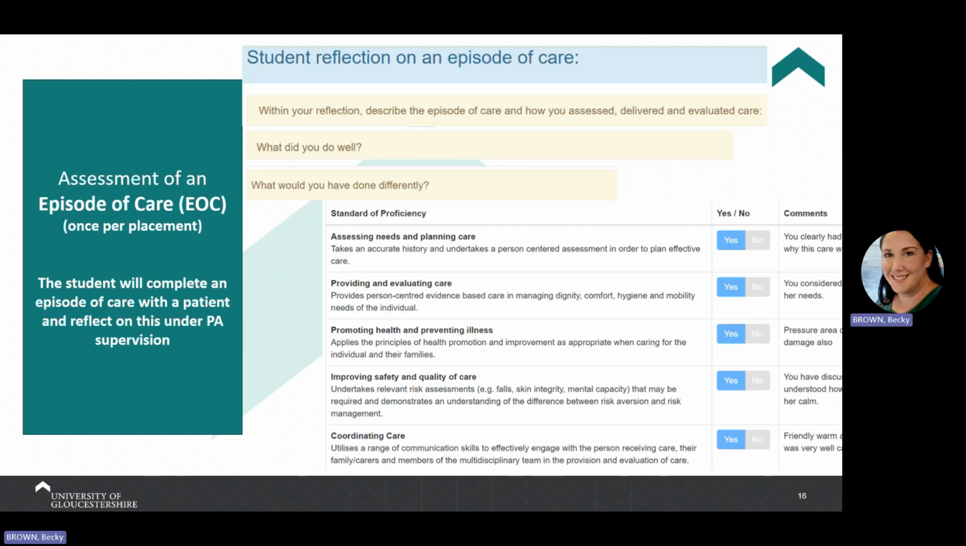In addition to the assessments, the students will also need to complete an episode of care once per placement. For this, there are guidelines on the EPAD for each different episode of care, but first and second years are very similar, and it's all about the students completing some care for a patient and then reflecting on this under supervision from their practice assessor. In the third year, the guidelines do change slightly, and the first one is about supporting another learner and teaching them a skill.